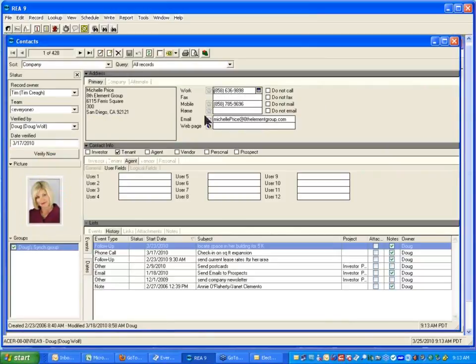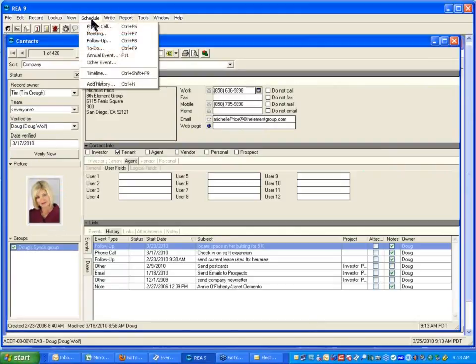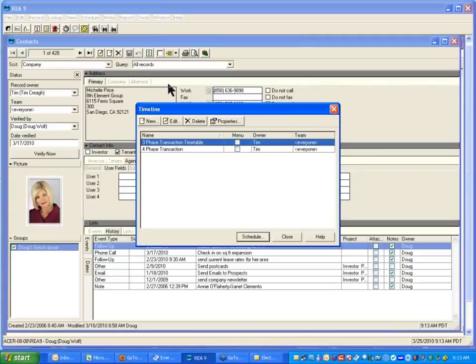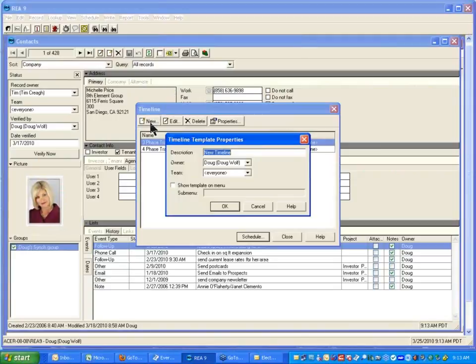So we're going to go back into contacts. You can do it from contacts or properties. It doesn't matter. I'm going to go Schedule, Timeline, and I'm going to create a new one. And my new timeline is Investor Prospecting.